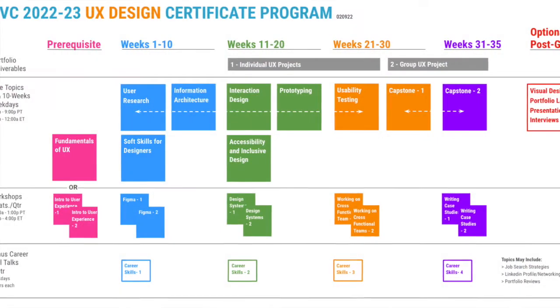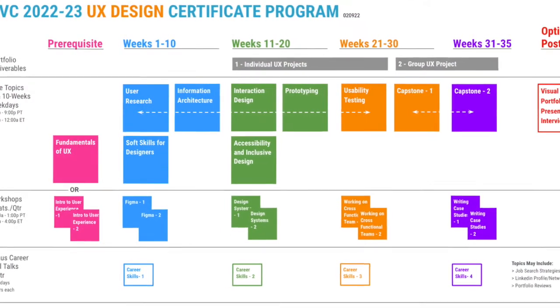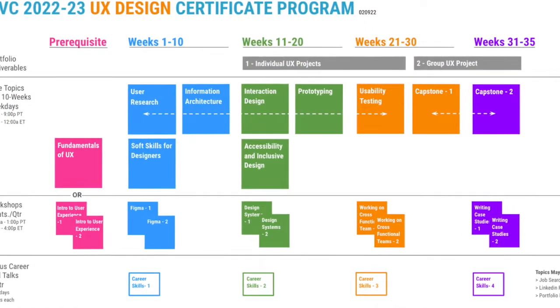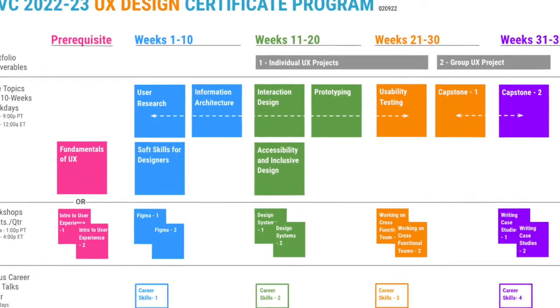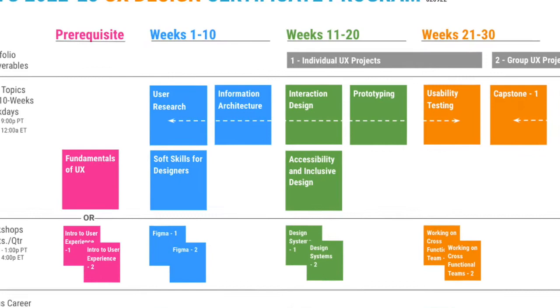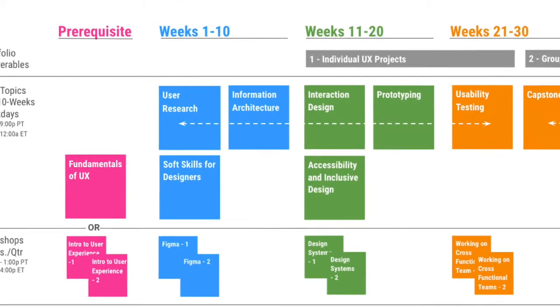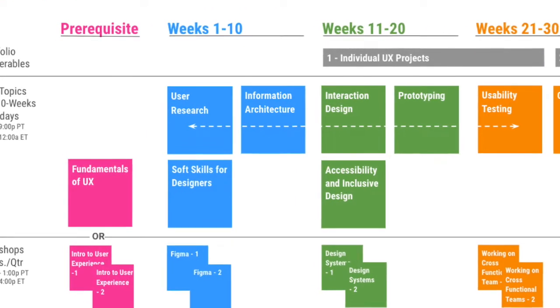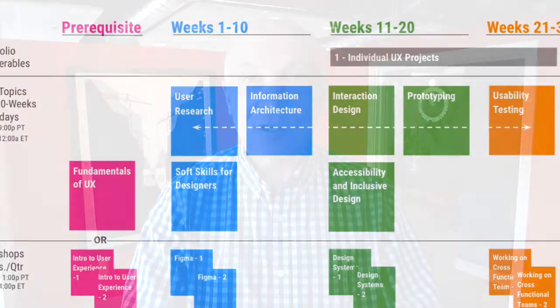Well, after you've taken the prerequisites and you're still full speed ahead, then we start the program itself. So in weeks 1 through 10, you'll start out with user research. I just mentioned that user-centered design is really the foundation for all of UX design, and so indeed we can't design anything until we've talked to users, and how we talk to them is through research.